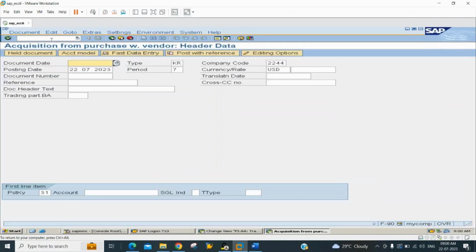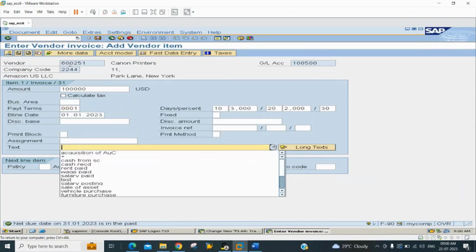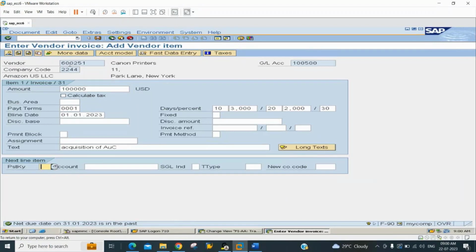You can go to F-90, date, then vendor, amount, terms of payment, and acquisition of asset. Posting key 70 we have for AUC. AUC master data, transaction type 100, enter, enter.